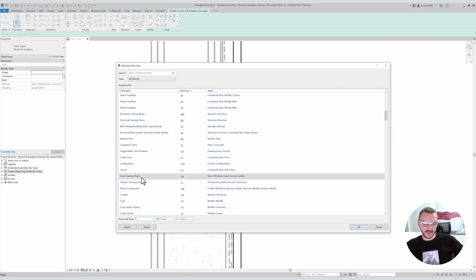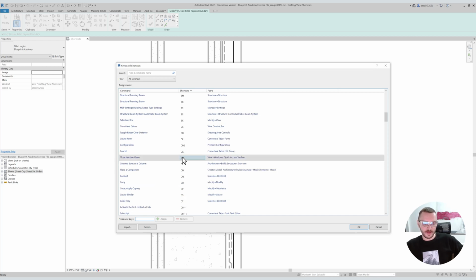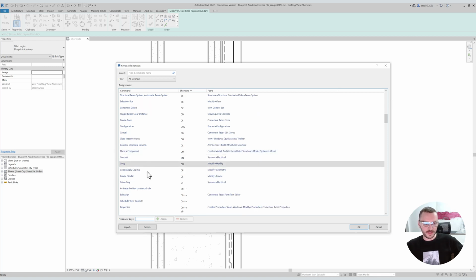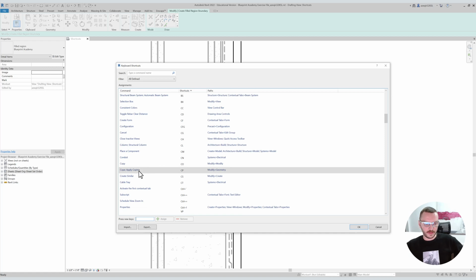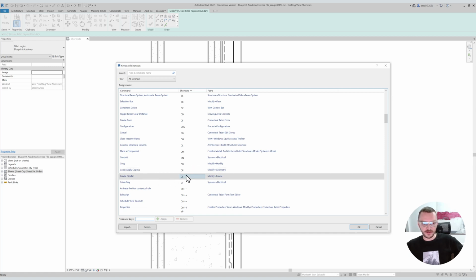Close inactive views, great to have once you have a really high memory model. Your views will take up RAM, so close those out if you need to. Place component. This is great, whatever you need while you're modeling. You just hit CM and it comes up. Copy. Apply coping, I'm not sure, I've never used that. Create similar, I use all the time.